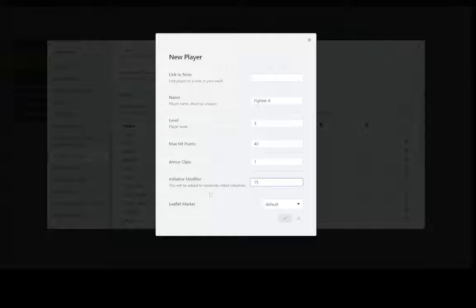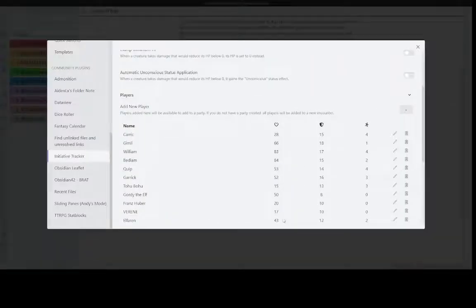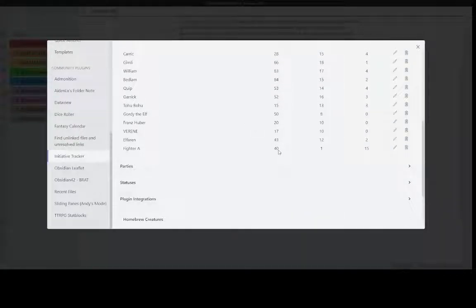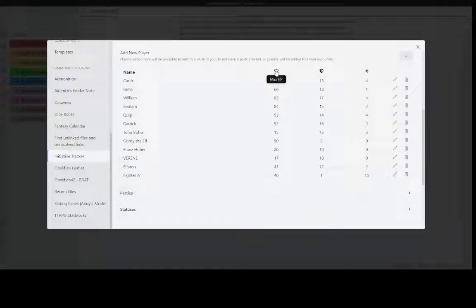The leaflet marker you don't have to worry about, that's for a different usage. We do that, and if you look here, you see Fighter A with 40 concussion points, an armor type of 1, and an initiative modifier of 15. So I've created my fighter. You could do this and add other characters into the party, up to as many as you want.